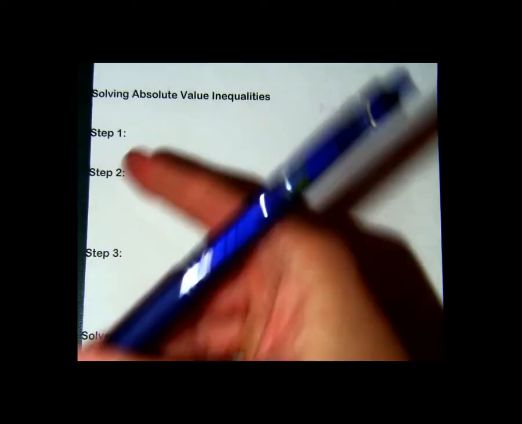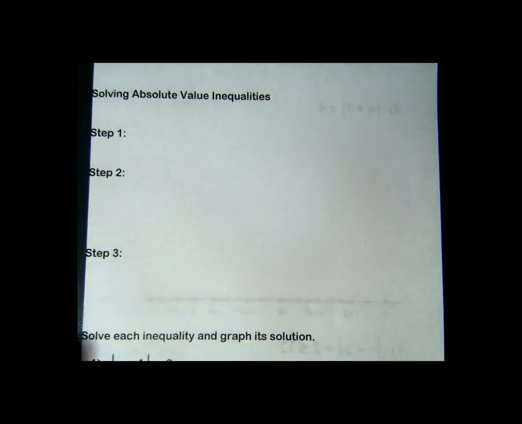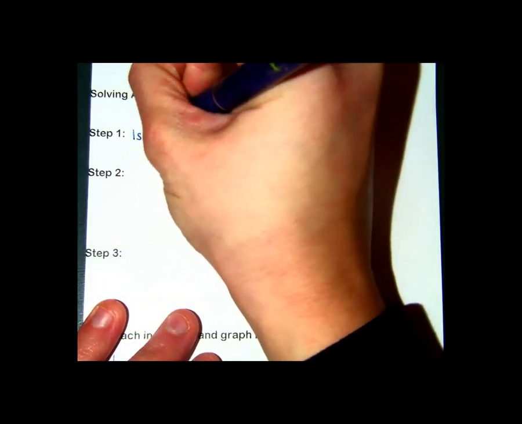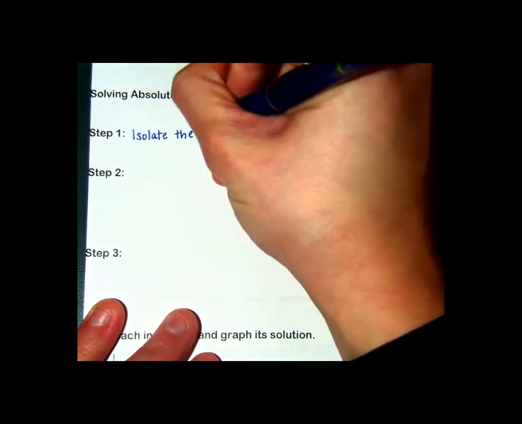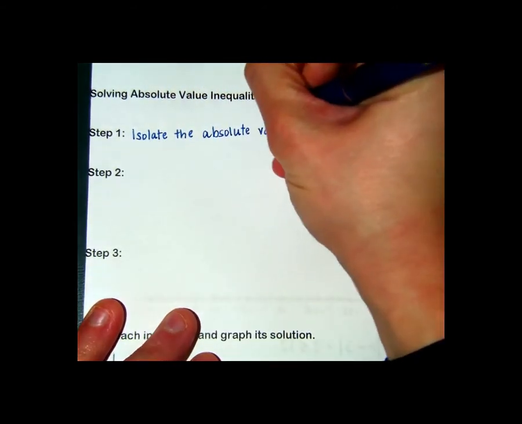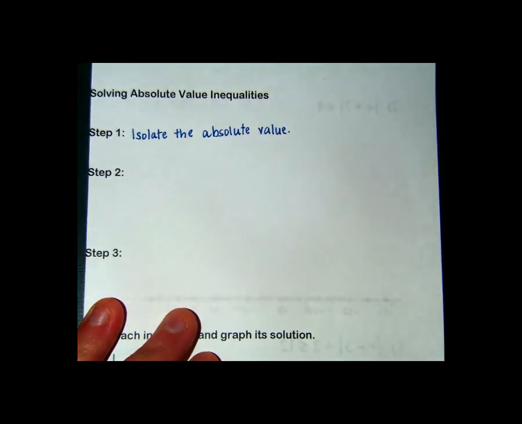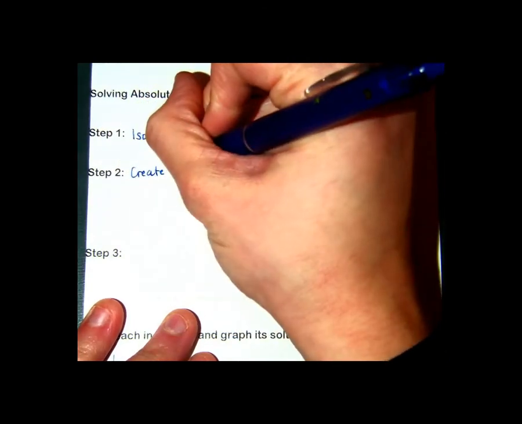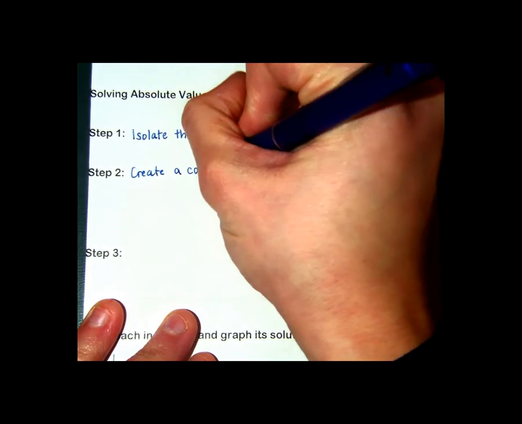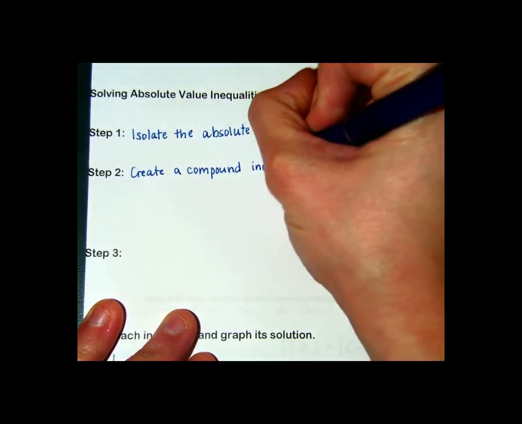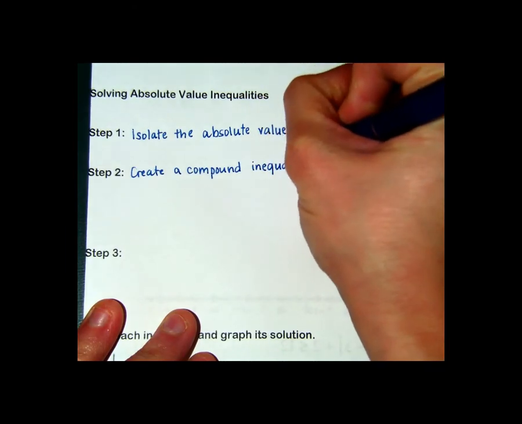But in order to solve absolute value inequalities, just like absolute value equations, you will first isolate the absolute value, which, in case you forgot what that means, it means to get the absolute value by itself. So isolate the absolute value. Second, like I said, we are going to create compound inequalities. So we will create a compound inequality. In a compound inequality, you will either have an and or an or.